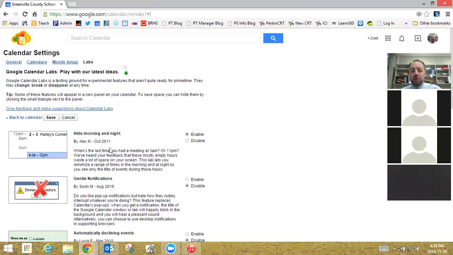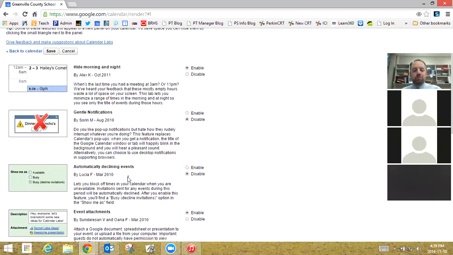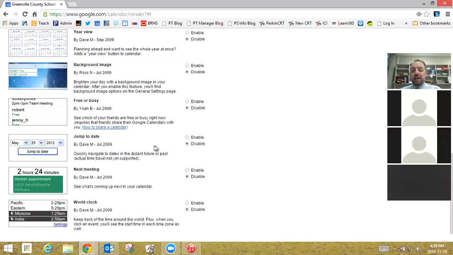If you look at the dates they were posted, 2011, 2010, and so on, they're not the newest ideas in the world, but they're in labs because they're still working out some bugs in their programs. The one that you really want to have is the fourth one down, and it's called Event Attachments. And you want to make sure that one's enabled. That will come in really handy with some things I'm going to show you, some ways to use this online. The rest of these, you can read descriptions of them and decide whether you want to enable them or not.